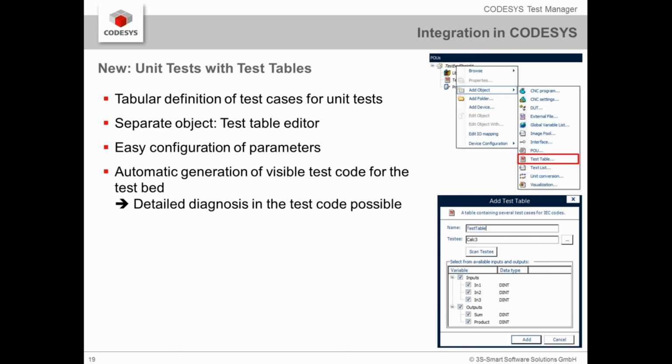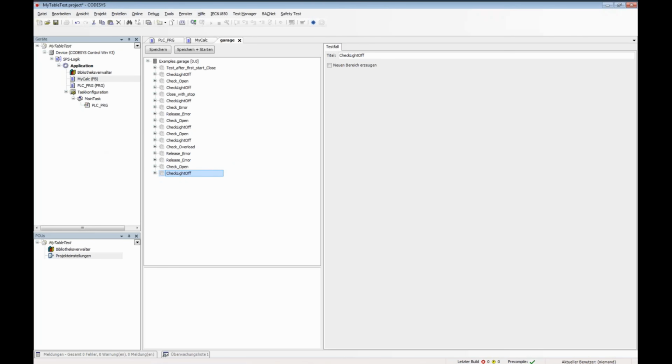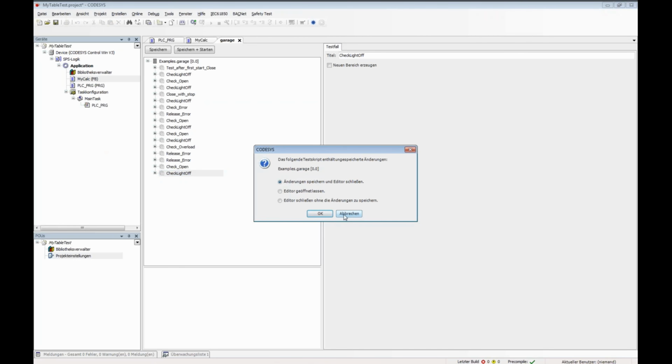Now what is it used for? It's for tabular definitions of test cases for unit tests, and therefore there is a new object, a separated object introduced, the test table editor. It makes it much easier to configure the unit tests, and out of that test table there is a generated test code available as soon as we start the test manager. But I will show you that right now. Again, I have a new object here, and we close that.